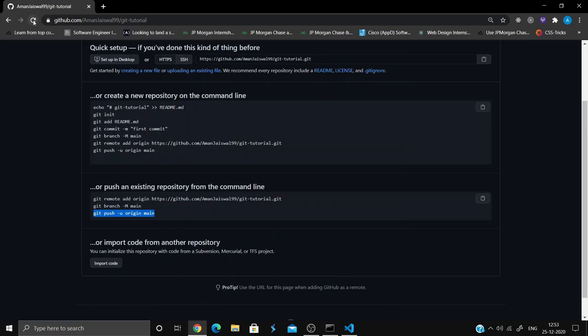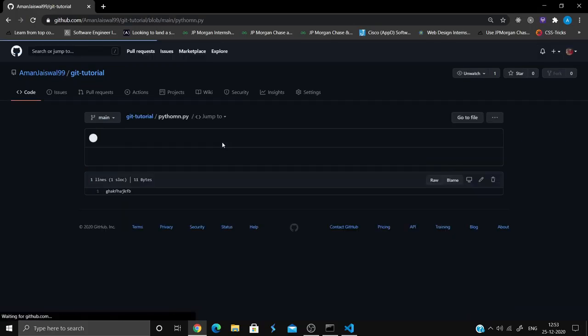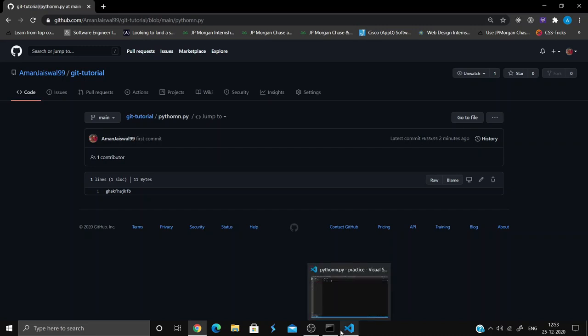Now if you refresh this, you are going to see that my file is inside the GitHub repository. If you click on it, you're going to see this file is over here. So now the repository is already linked. Now the only thing you need to do is just git push origin master or origin main.